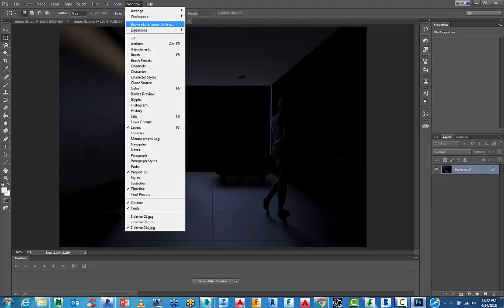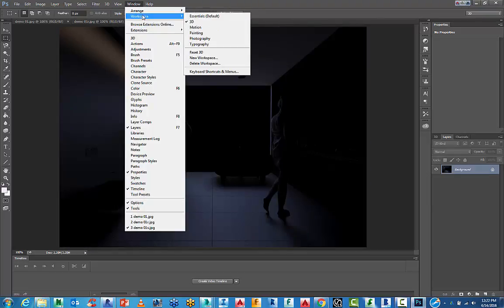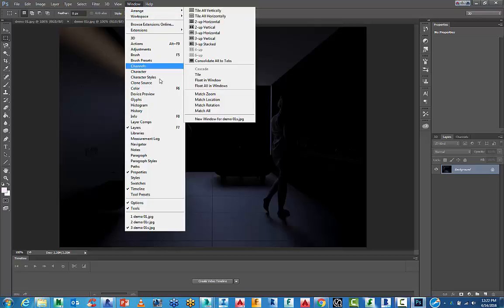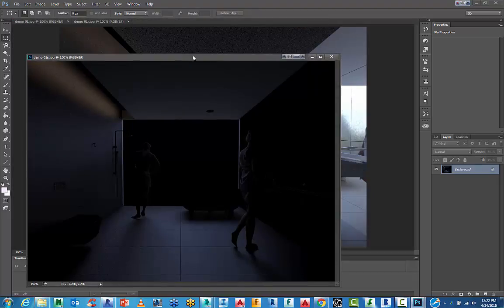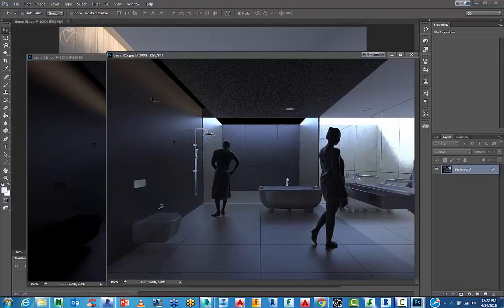And I haven't been using Photoshop for a while. I know you can start to muck around with the different workspaces and float it. I think it's arrange, float in all windows. This was sort of my preference on how I like to do things in the past. So I'm going to, again, just float that out and just drag and drop those.